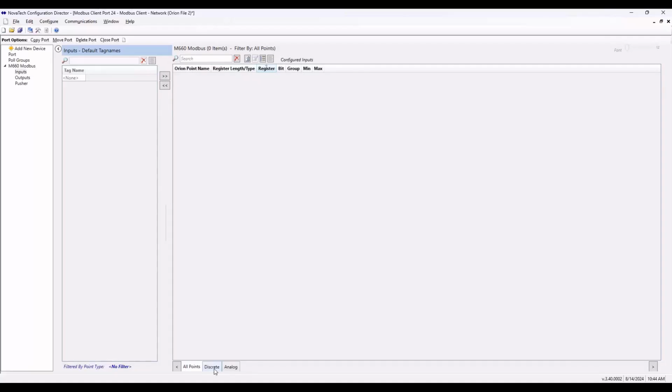If you're going to add discrete points, you'll need to click the discrete tab, click, and then I'm just going to type in any name. Honestly, I'm going to get rid of this, but you can set up a discrete point right here, and you can add additional points as you need to. You can build a list manually if you need to.